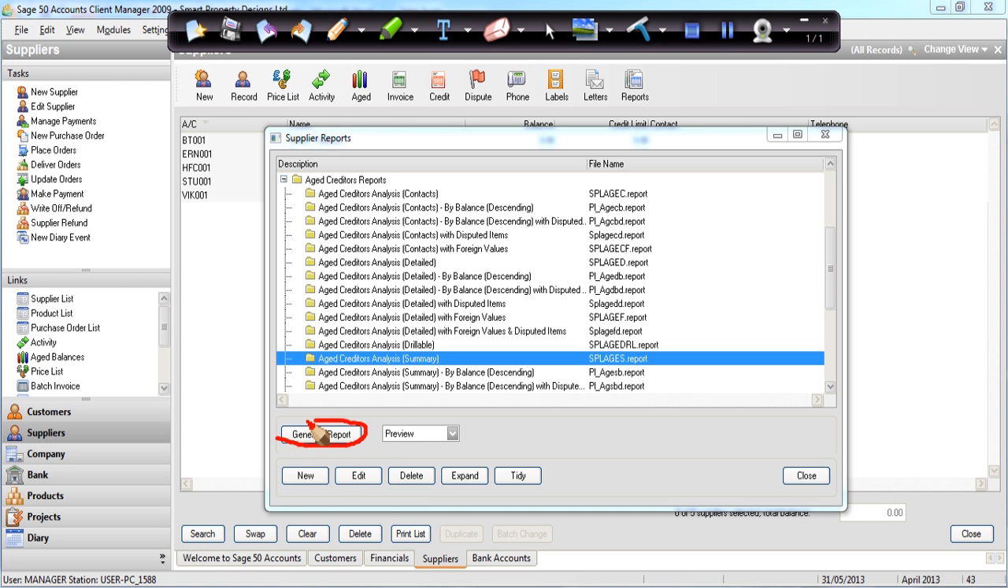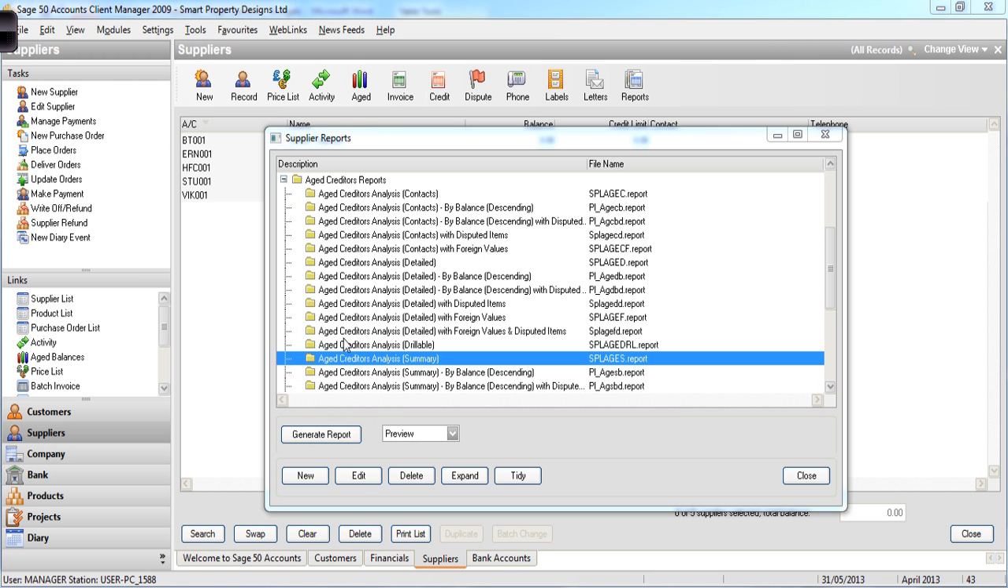Okay. So I can generate report. Always make sure that you're on preview. We don't want to print it out straight away. It's always best to preview your documents before you start printing them out, because you can correct any errors beforehand. Okay, so I'm going to generate that report.